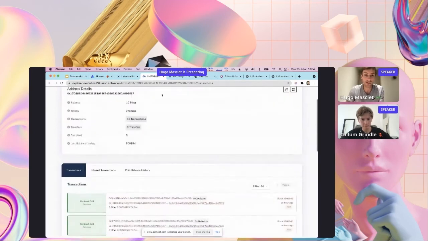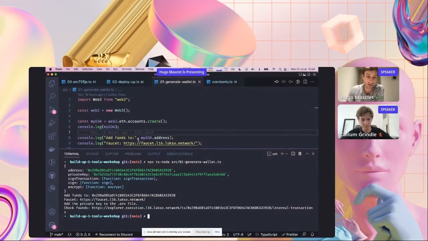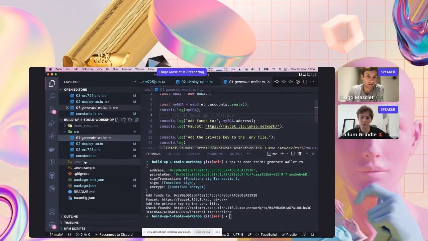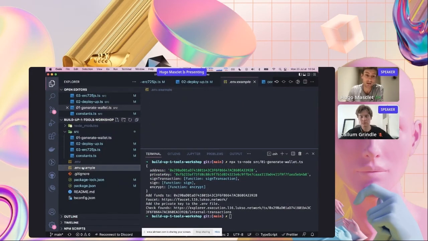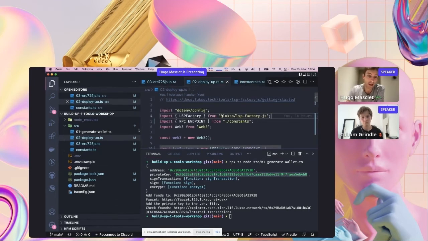Of course it's a different address because here the script, every time I run it, I will get a new address. Then the idea is that you put your private key into the .env file. So here it's an example private key. You put the private key that you have here in your .env file, and then that's the account that we will be using in the other contracts.